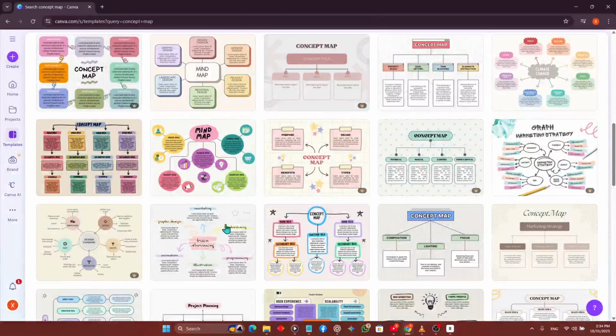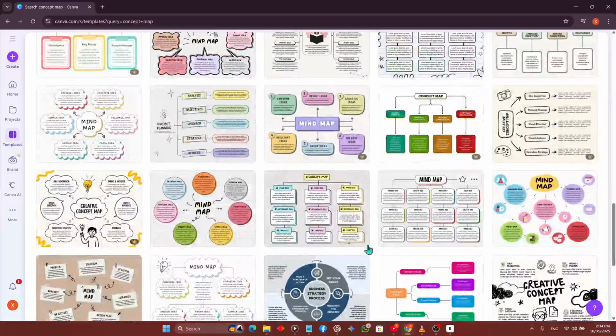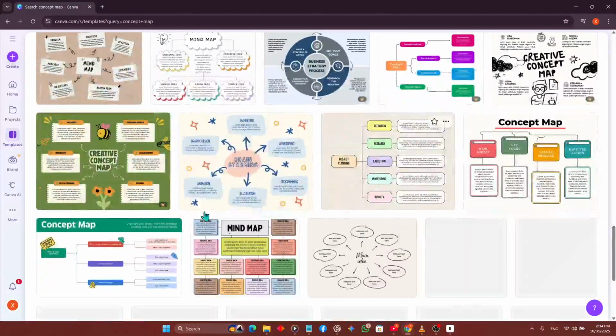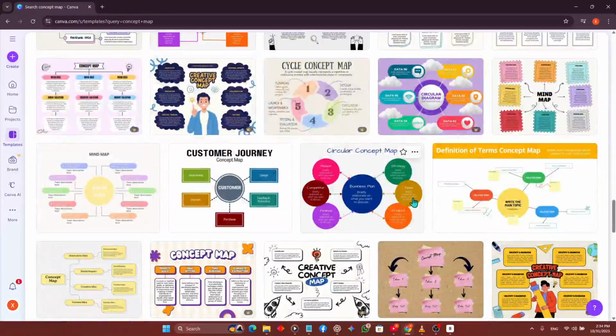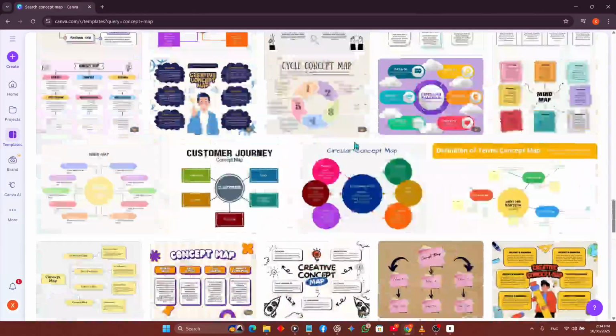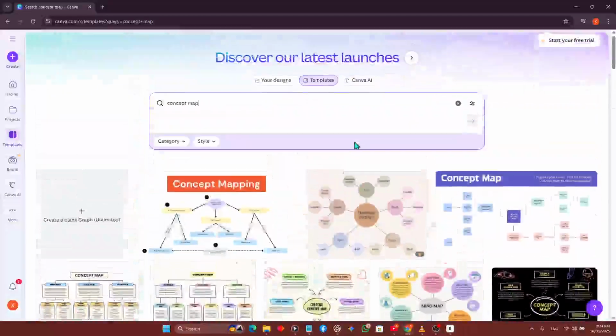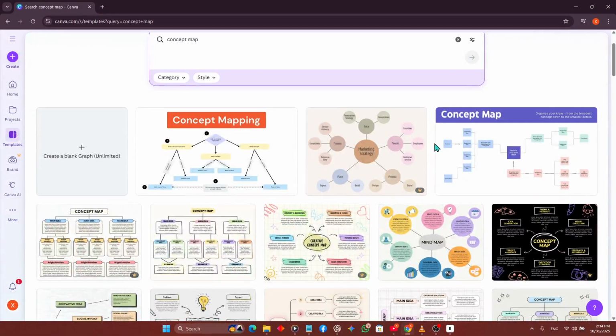Templates are a great starting point because they give you a structured layout so you can focus on your content instead of worrying about the design. Take a look through the different styles. Some are simple and clean, others more colorful and creative. Pick the one that best suits your project or presentation.